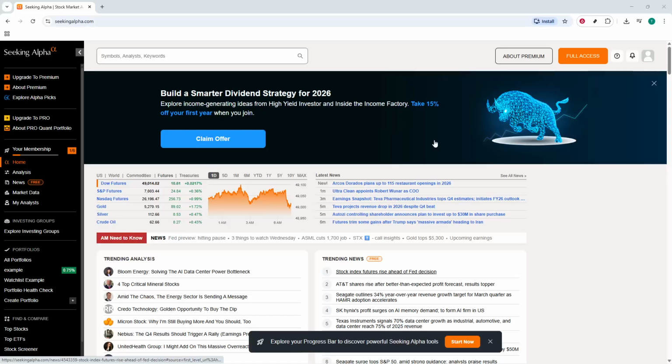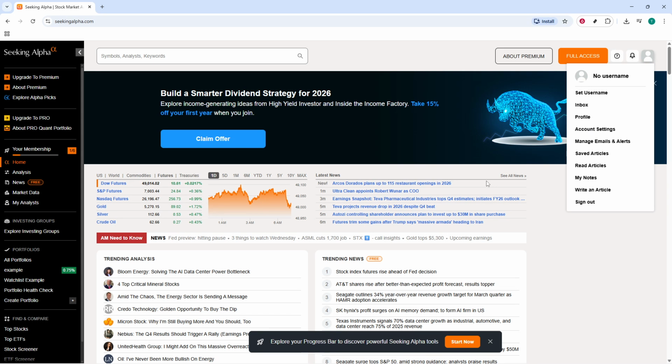Next, look to the top right corner of the page and click your profile icon. It may appear as your photo, your initials, or a small avatar. Clicking it will open a drop-down menu with links to your account and notification settings. From that menu, select Manage Emails and Alerts.